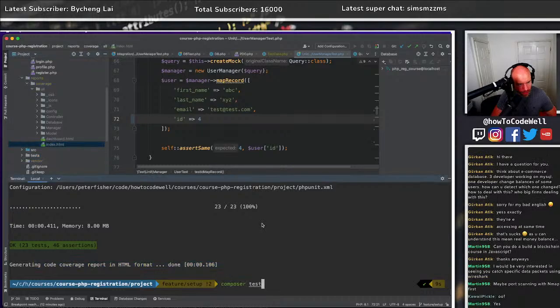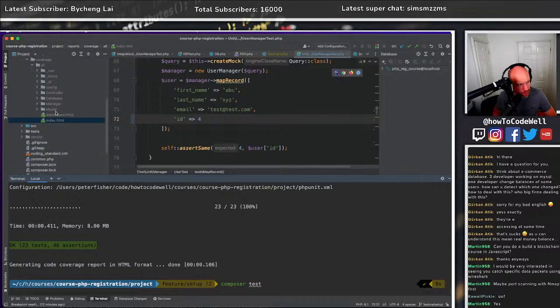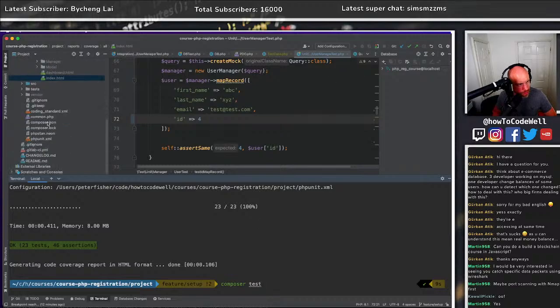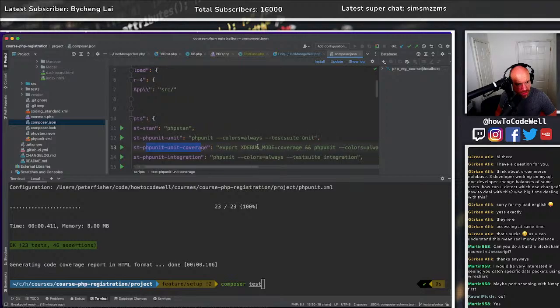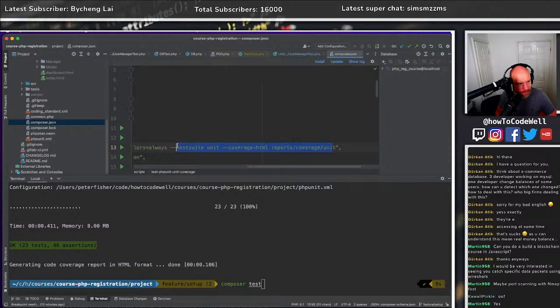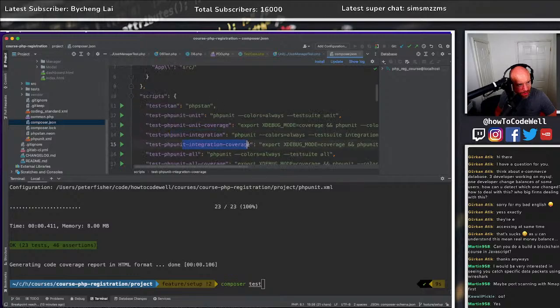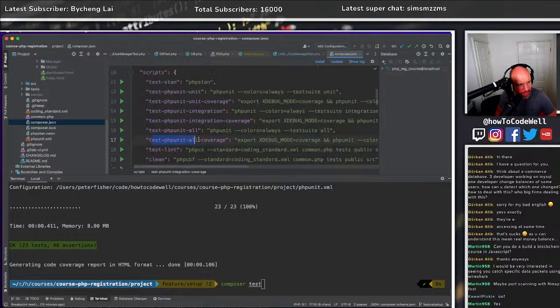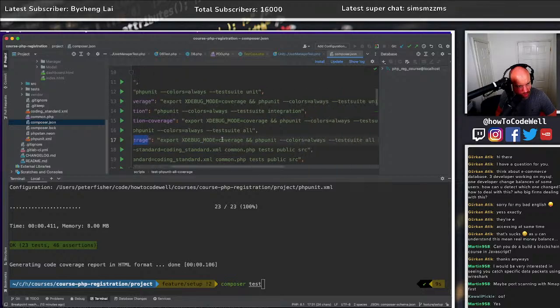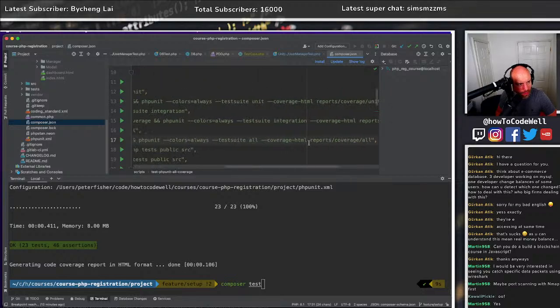So let's now do PHP test. I can't remember what the commands are. Let me have a look at what's in my composer.json file. So we've got PHP test unit, PHP unit coverage, and that just does the unit suite. Okay, fine. We've got test integration, and then integration coverage, so that does the test suite of integration. So do we have anything? Yes, we've got PHP all coverage.